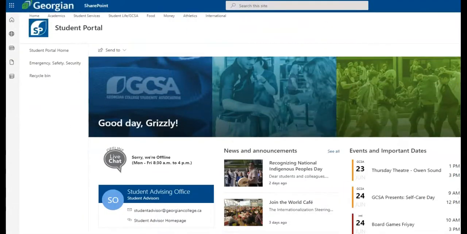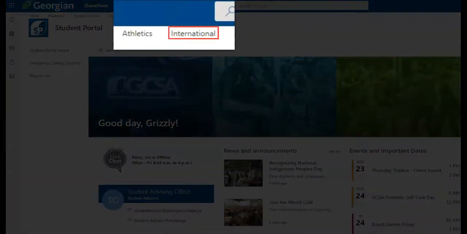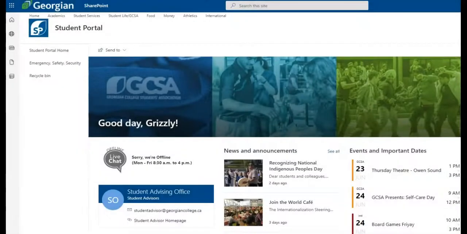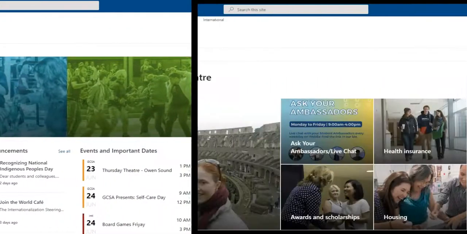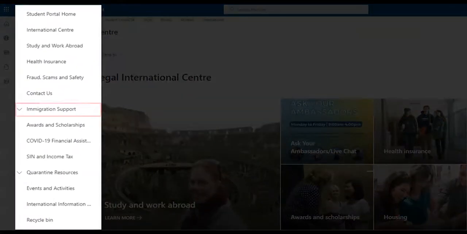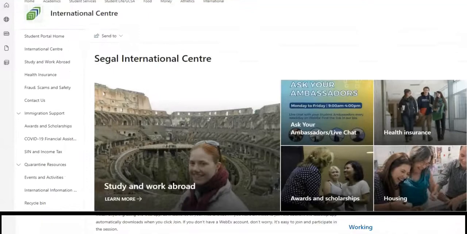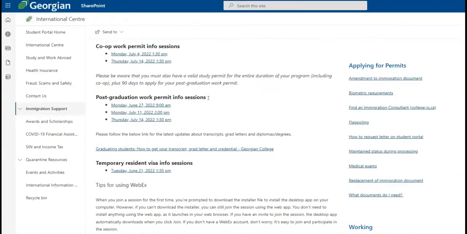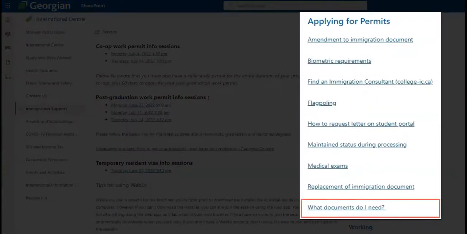Once logged in to the student portal, select International from the available tabs at the top of the page. From the left navigation menu, select Immigration Support. Among the many other international student supports, click on What Documents Do I Need under the Applying for Permits header.